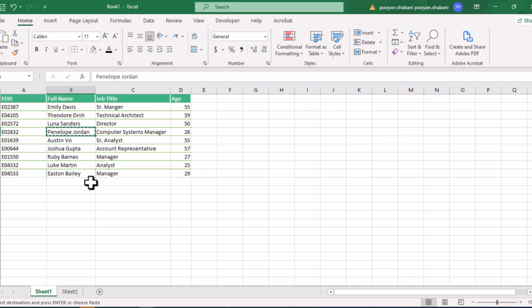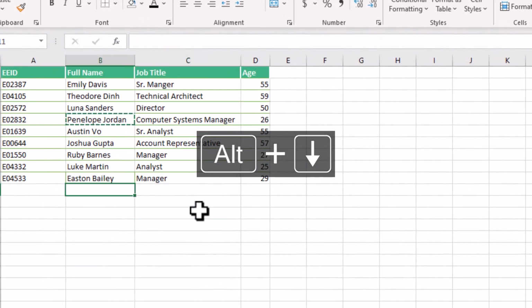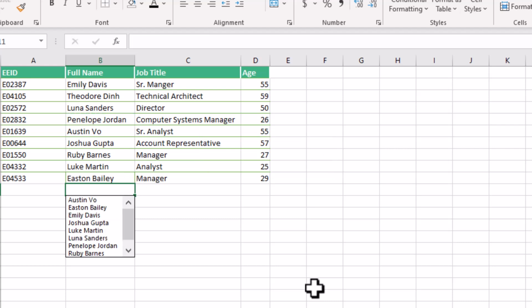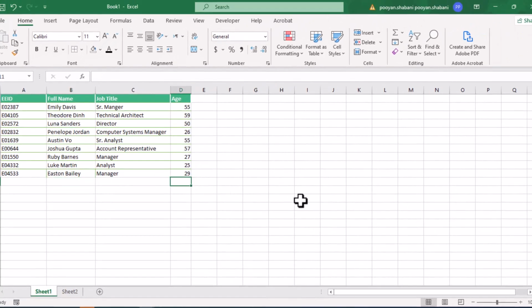Instead of copying and pasting or retyping, hold the Alt button and press the down arrow. A drop-down list of the information entered in the column is displayed in alphabetical order, which you can select with the up and down keys of the keyboard or with the mouse. This feature is only for letters and does not apply to numbers.